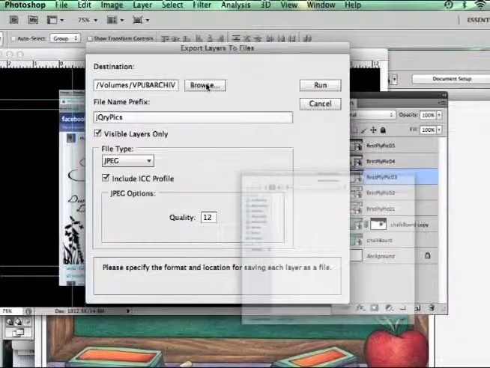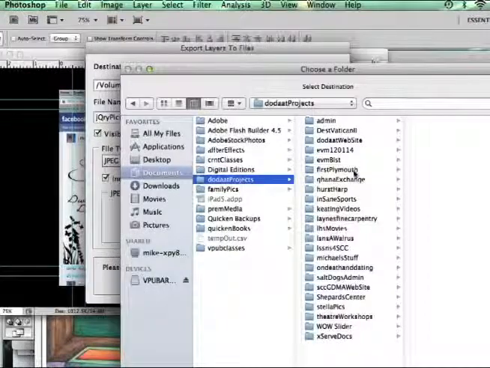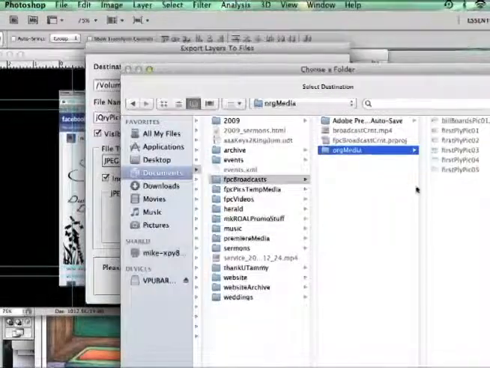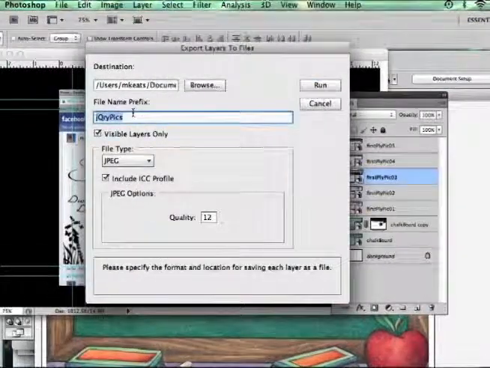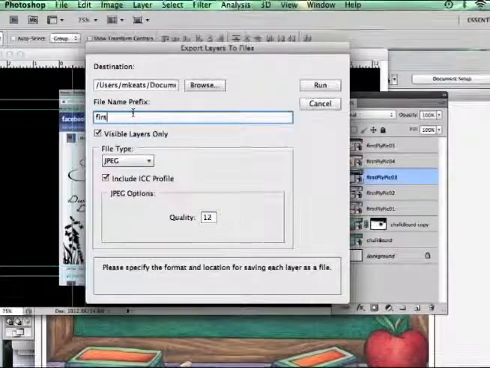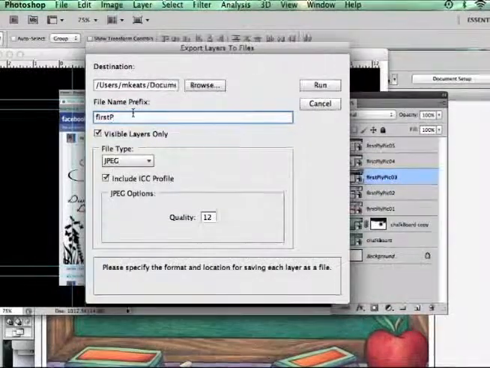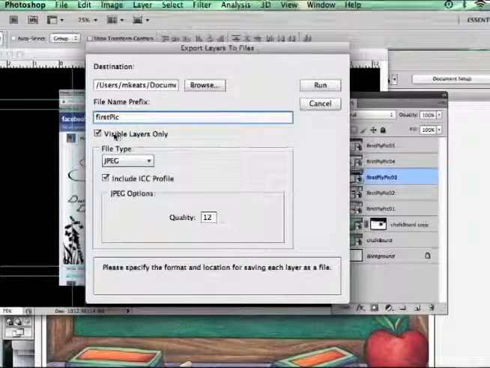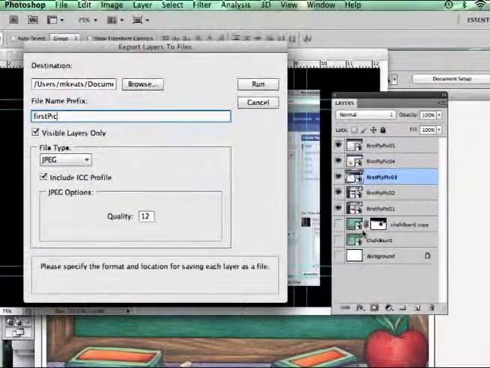You don't see it, but there's a button down there that says Open, and then I can name the prefix of each of them. So I'll go First Picks for First Plymouth Picks, and I've checked only visible layers. So these 3 layers are not going to be saved for the web. They're not going to be exported. And then I can choose any file type that I would like. In this particular case, it's JPEG at full quality, and then simply click Run.